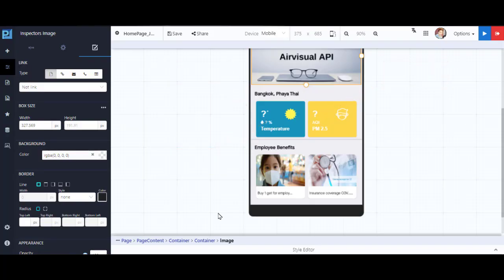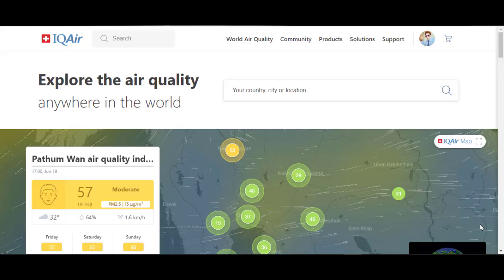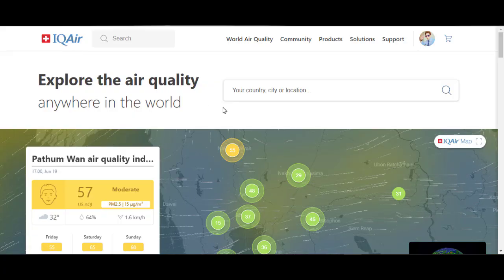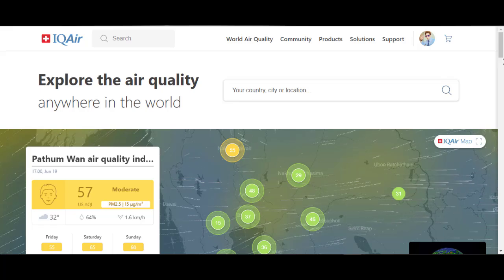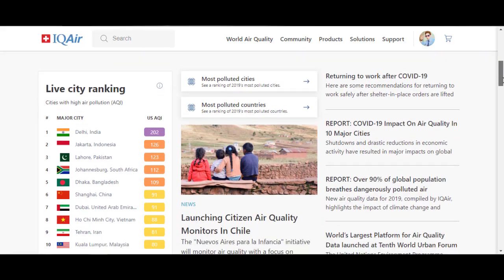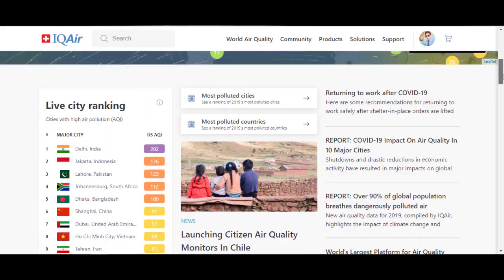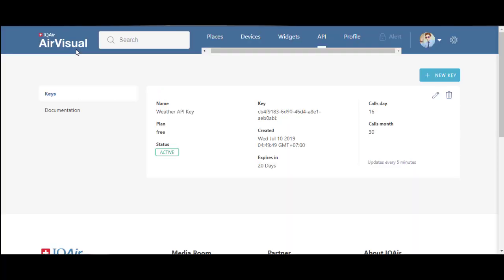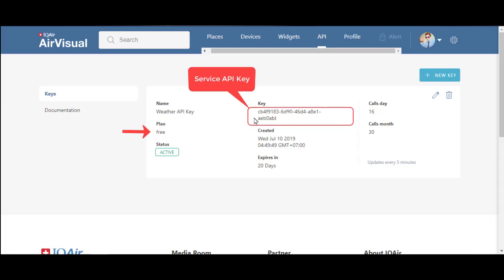To get the real-time values for temperature, humidity, and PM 2.5, I would like to connect ONEWEB with an external service known as AirVisual, where you can explore the air quality almost anywhere in the world. Once you sign up with AirVisual, they provide me the free API in their community package with limited calls. I have signed up for my account and I have got my service API key.